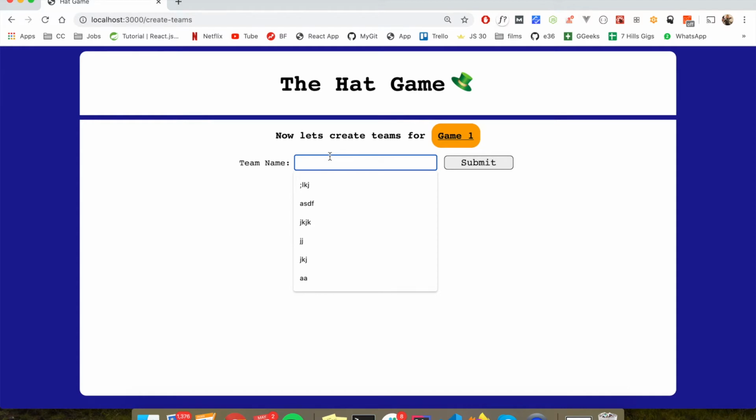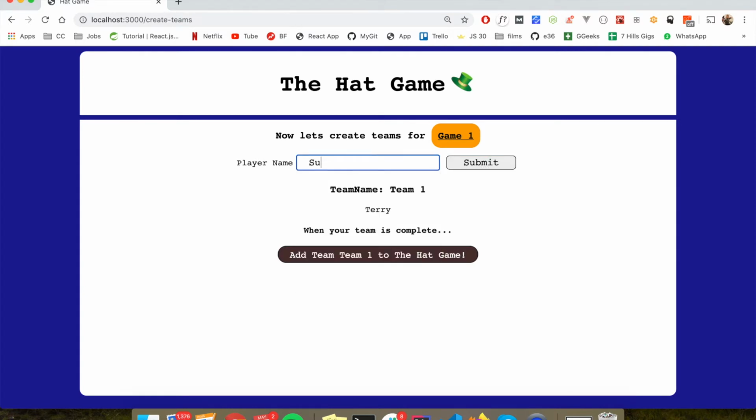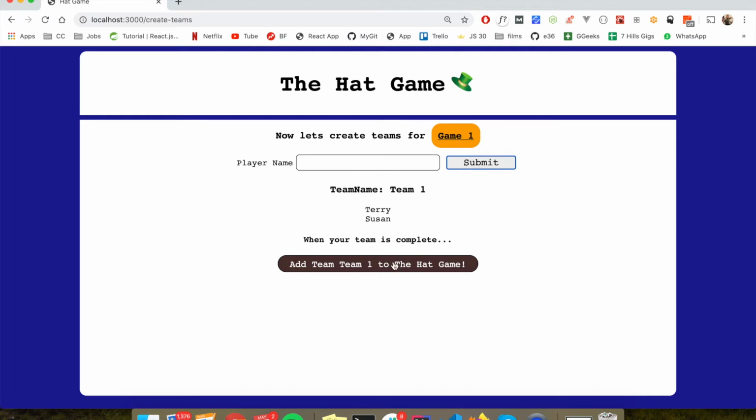You already need to decide what teams you are playing in. If you've got a group of 10, you could have 3 teams: team 1, 2, 3. For this game we're just going to have 2 teams. So it's team 1, and then our player name, Terry, he's going to be our player, and we're going to have Susan. You probably want 3 players in each team, but we're just going to do 2 for now.